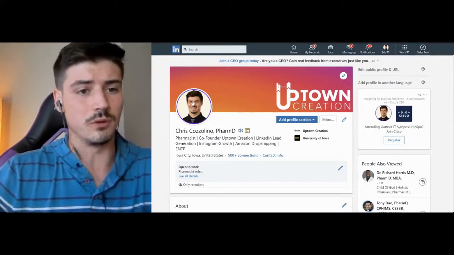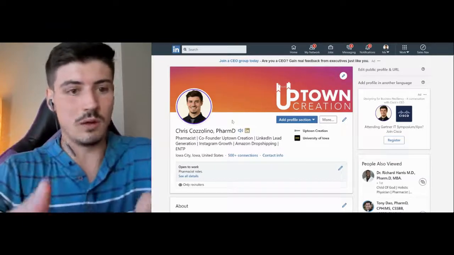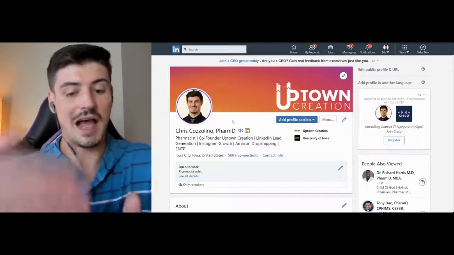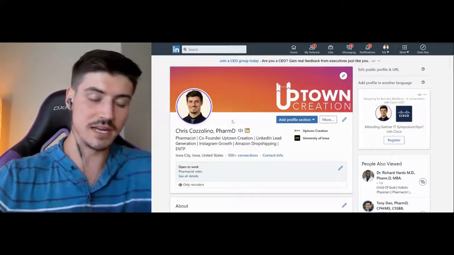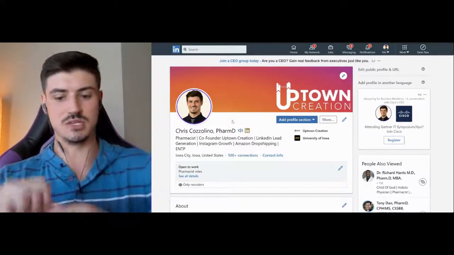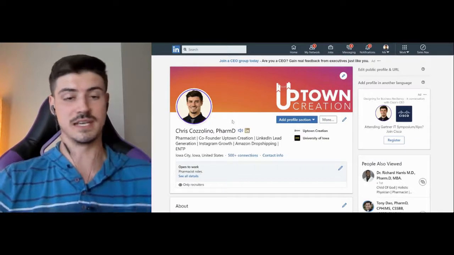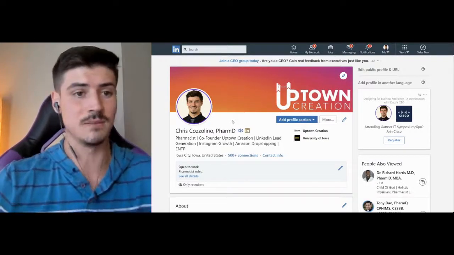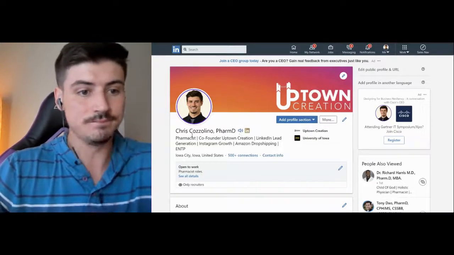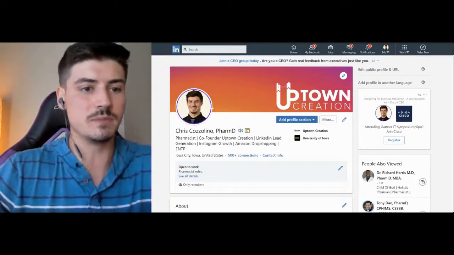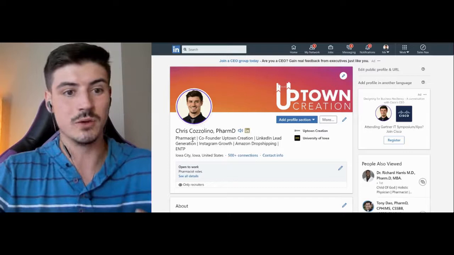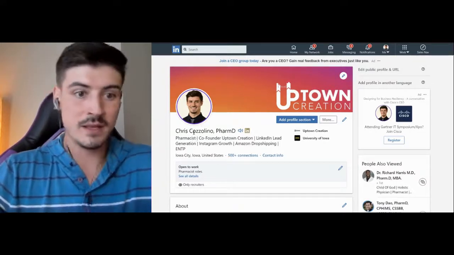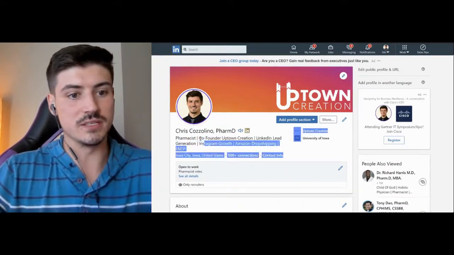Starting off with your profile picture. The main thing that you want is a high quality photo that is directly head on. You don't want it to be the side of your face. You don't want it to be too far away, where you can see your entire body but you can't see the person's face. Really, you want it to be a headshot. As long as it's a high quality headshot, you can't really go wrong with the picture.